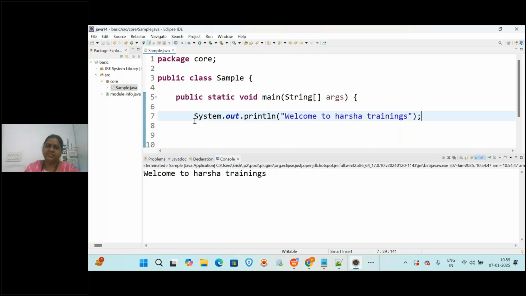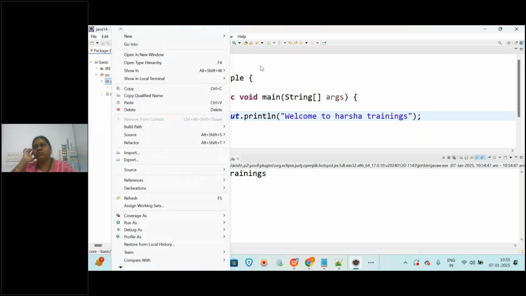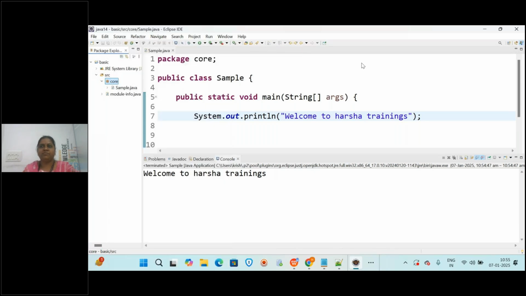First time when you are creating, it will take a little time. From the next time, just right click on the package, new, and then class, write the code. In the beginning, if you are learning any new thing, you have to spend some quality time to understand that. Later you will do the same procedure, only the concepts you have to understand.